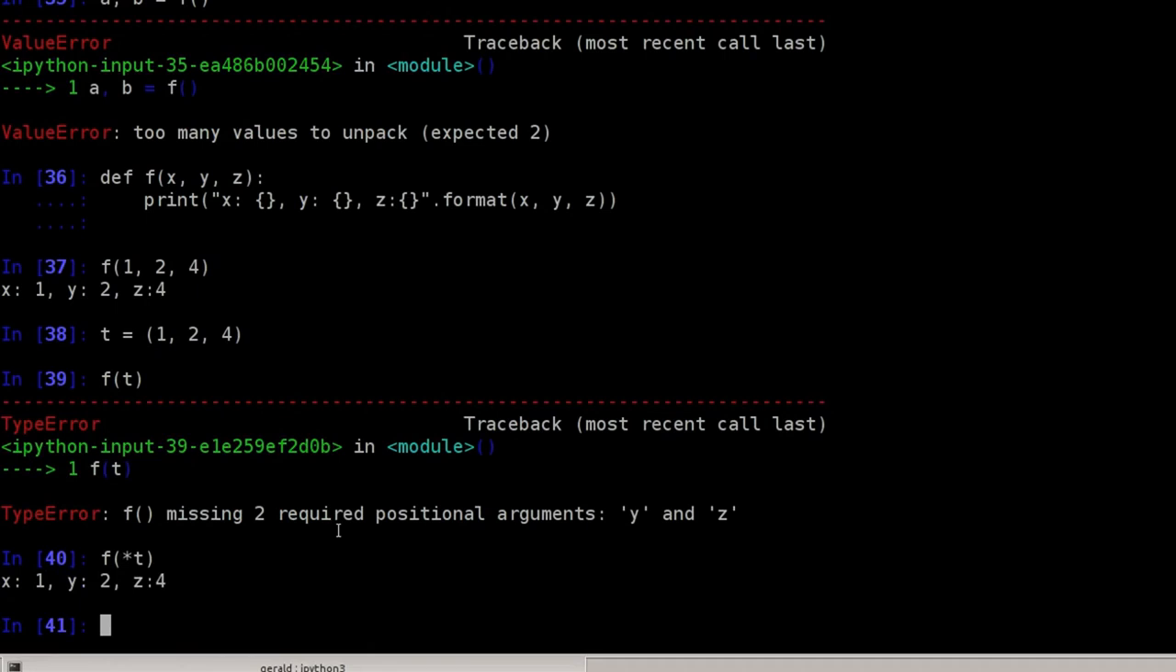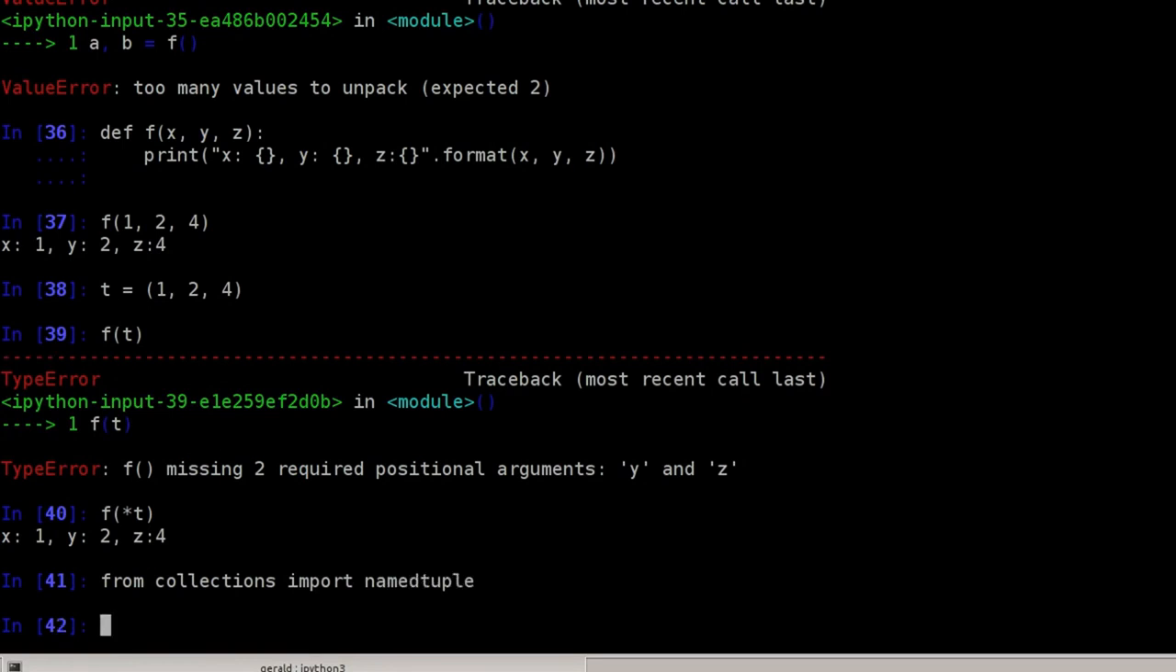Finally, let's have a look at named tuples, because tuples are just like lists, so we have to memorize which value is which. Is this x, which one is y, which one is z. Unless there's an easy to memorize convention, it's good that we can name them. In order to do so, we import from the collections module the named tuple.